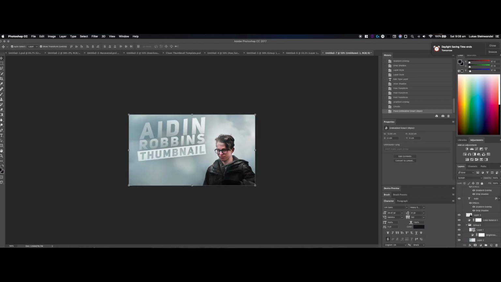What Aidin usually also does is add something in the foreground just to give his image a bit more depth. You can do this by adding, for example, some leaves using the leaf generator in Photoshop, or we can add some other objects like lens flares, or just anything that will give your thumbnails depth. Just add that in, and then your thumbnail is pretty much complete.